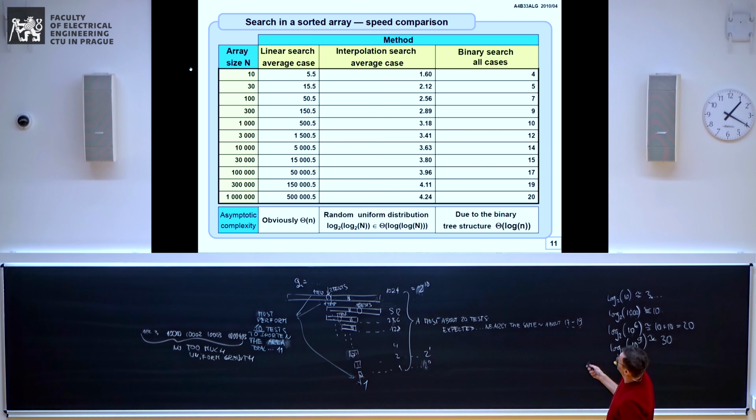So the interpolation method is suitable when you've got really big data and when the distribution of the data is close to linear. Then of course the interpolation method will work nicely. Otherwise, you would prefer, in all practical cases, binary search, because it does its job perfectly and nicely.